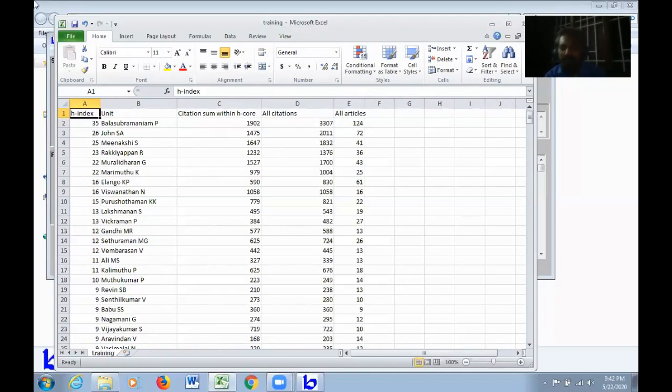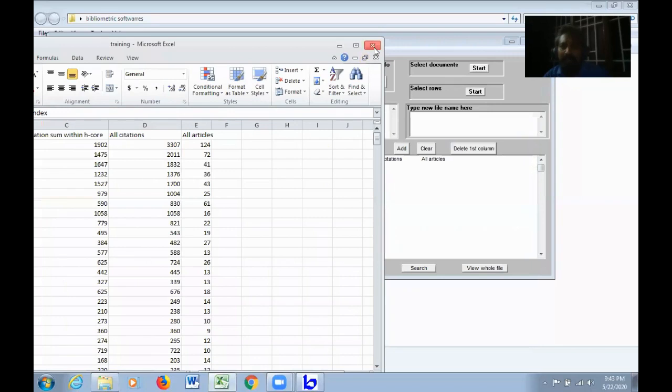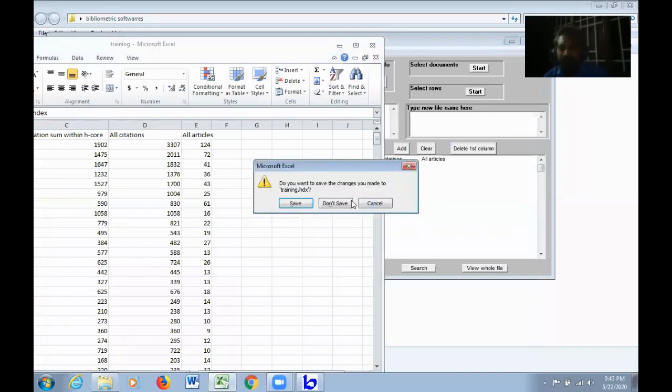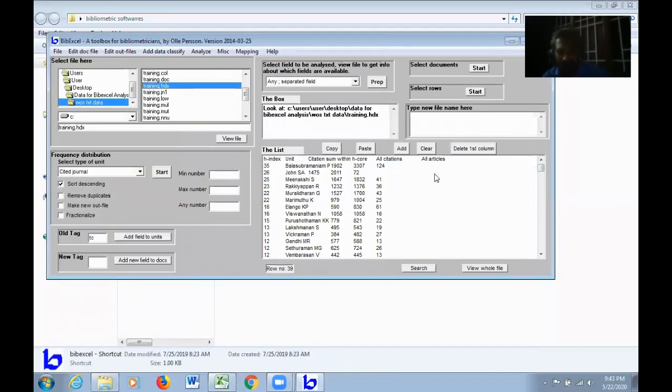This is another beautiful table. You can have one table like name of the author and H index, and second table, name of the author with all citations. Third table, name of the author with citation sum within H score. So from this you can have 3 different tables. Fine. And this is how you can calculate H index of authors. Fine.